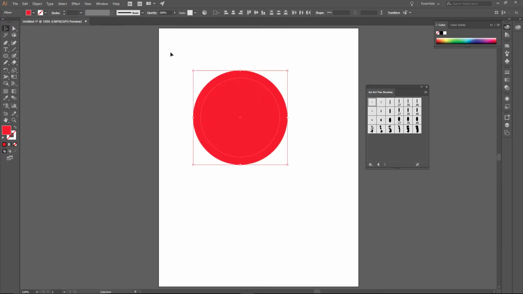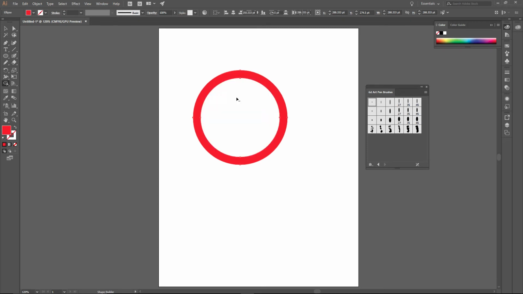And so what I'm going to do is switch to the shape builder tool. You can do that by pressing shift and the letter M as in Mary on your keyboard. And then see how it highlights? All I have to do here is hold down the Option or Alt key to knock out the middle, and then click the ring, and that creates one solid ring.